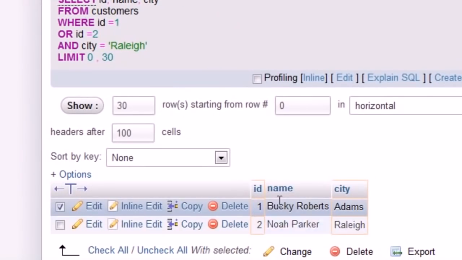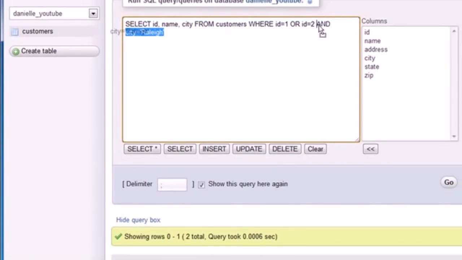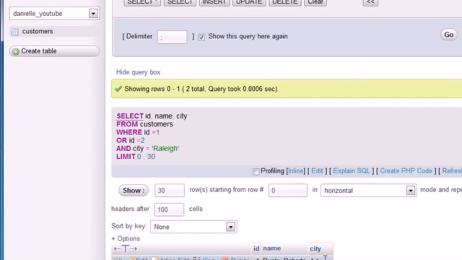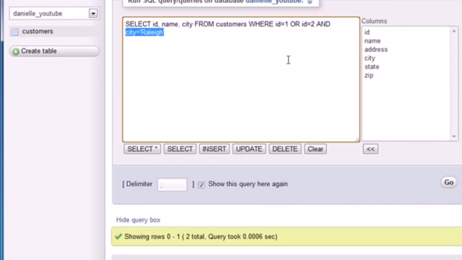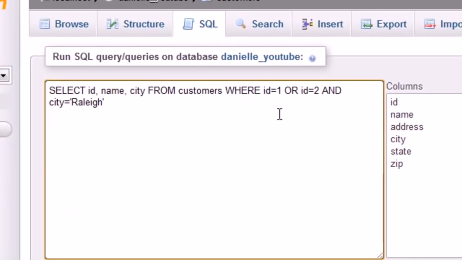So if you scroll down here, you're saying, okay, something went wrong here because, of course, Bucky Roberts has an ID of 1, but we said, and they must live in Raleigh, and that wasn't the case. So what's going on is this. Whenever MySQL reads this, it's going to read it in left to right fashion. So basically it's going to say anyone with the ID of 1 or anyone with the ID of 2 that lives in Raleigh. Okay, but that's not what we wanted.